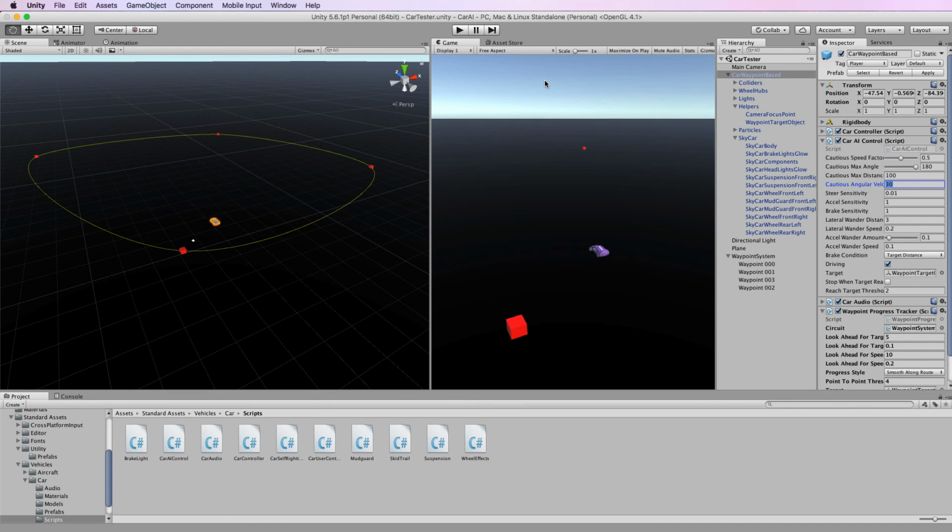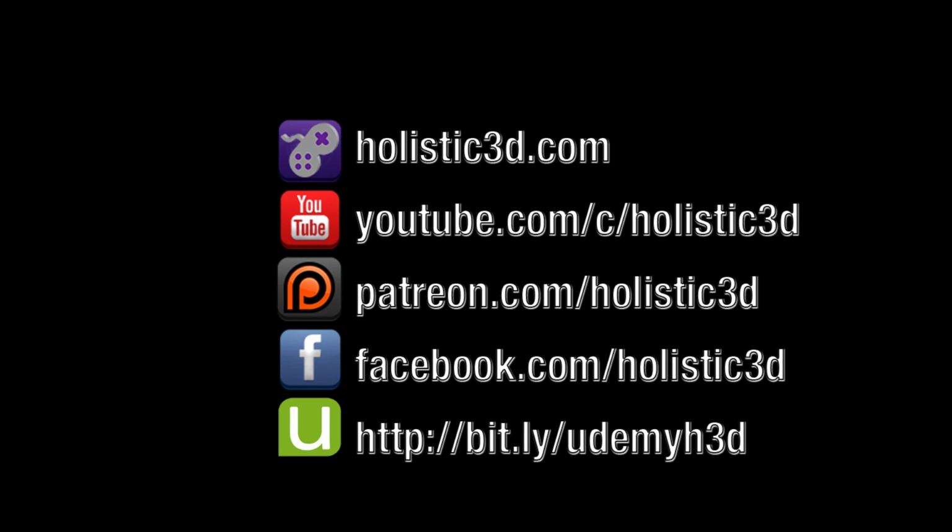All right, so that's the end of this tutorial on how you set up your waypoint AI for car racing. In the second part of this tutorial, I'll show you how to add multiple cars, how to add different car models, and how to set up for a very simple race.